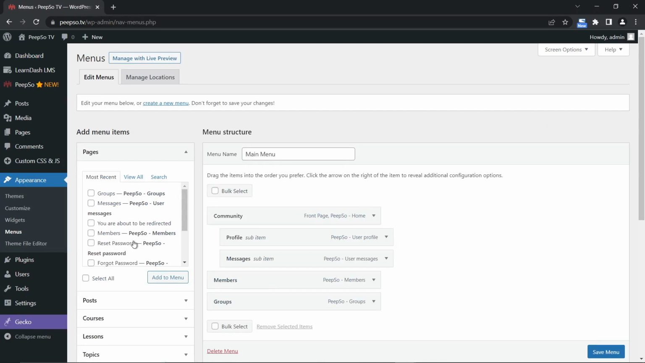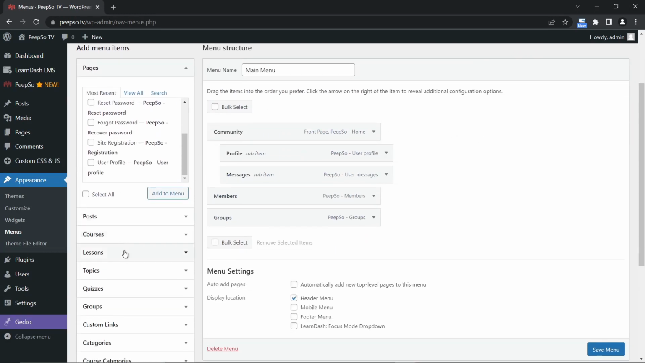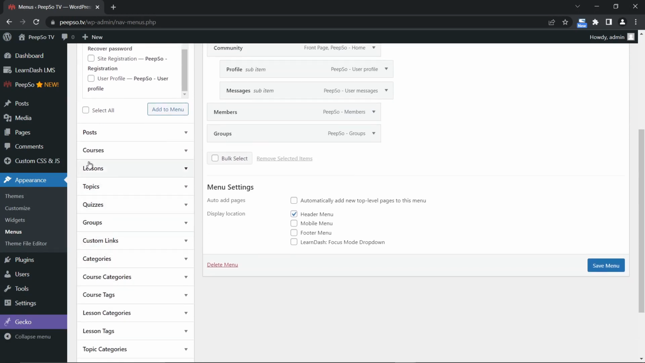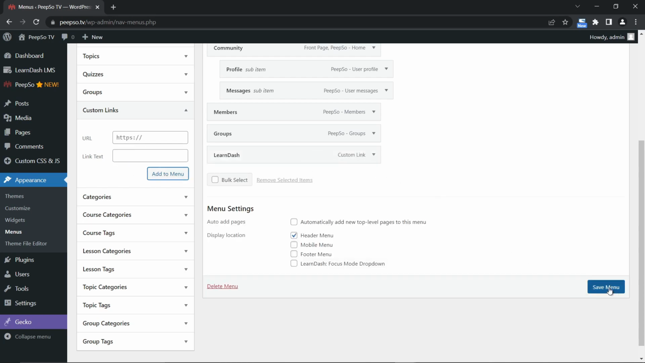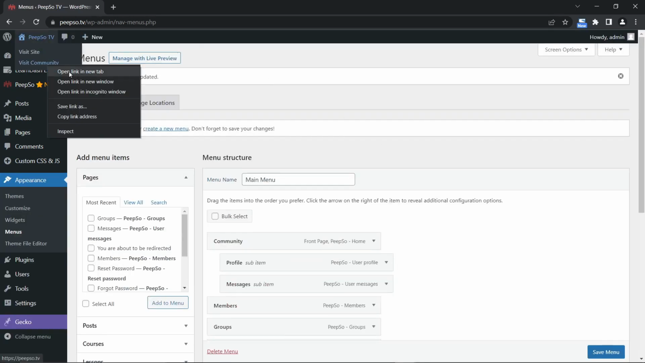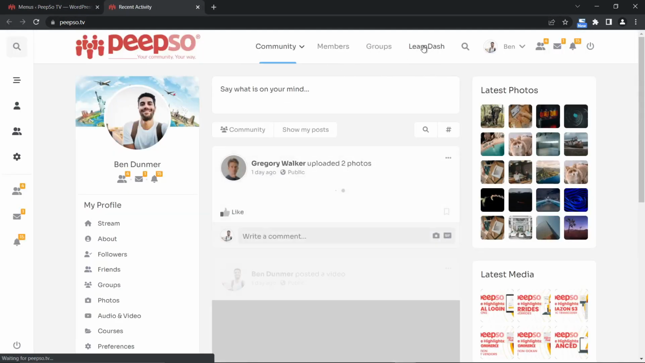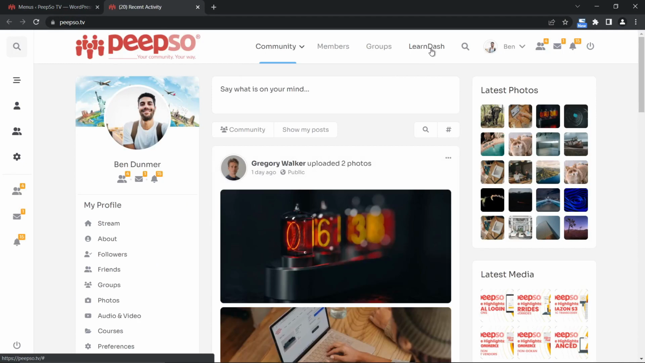In the menus, we're first going to create a custom link. You can already see that there are some courses, lessons, topics, quizzes, and stuff like that. But I'm going to add a custom link that is not going to lead anywhere, and it's going to be called LearnDash. I'm going to add this to the menu and save the menu. This in turn will cause this LearnDash link to show up here, but it's not leading anywhere.